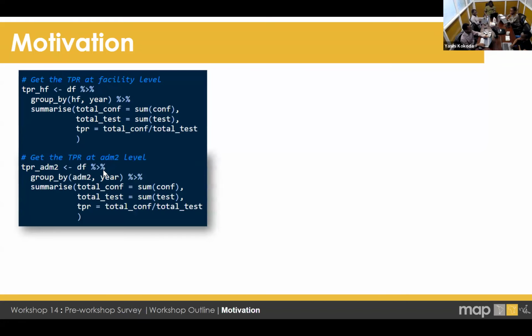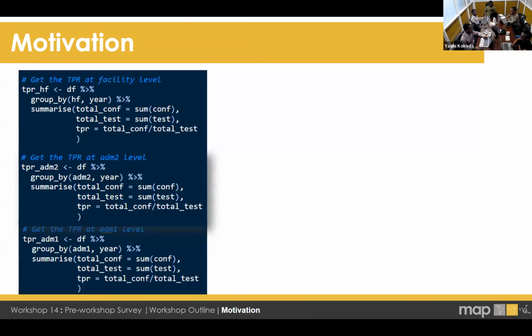You can see for the last level also, admin 1, you will copy and paste. If you have many levels of doing summaries, the copy and pasting is going to be too much. You will be copying and pasting, and there are caveats associated with this copy and pasting.